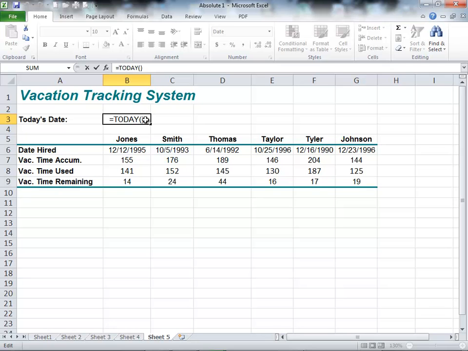Alright, so I'll hit enter here, and I got the date. And this is going to change. This is going to update every day. Like next week, it'll say August 20th. Next year, it'll say 2012 over here. Yeah, it automatically updates. So whenever I open this file, this date's going to update, and since this formula refers to that date, this is going to update as well.